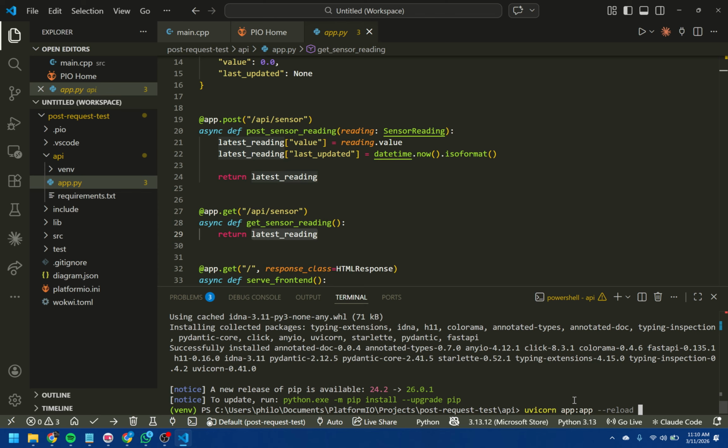Because the API is running on this laptop, the ESP is a separate entity. We need to make sure that the API is accessible to any external entities. So we're going to open up the hosting. We're going to set --host to 0.0.0.0.